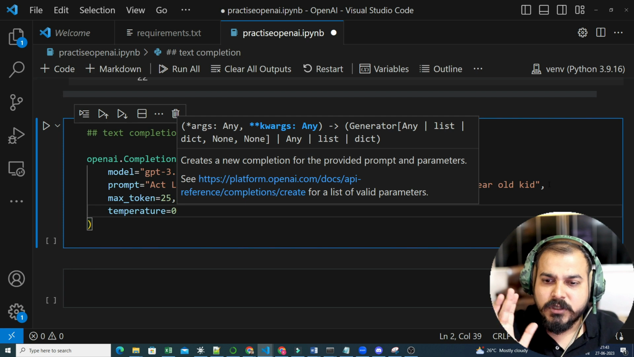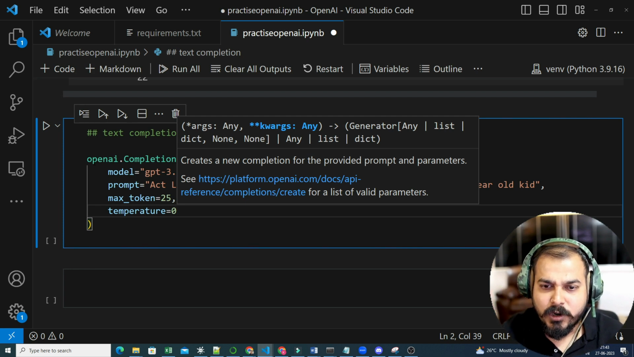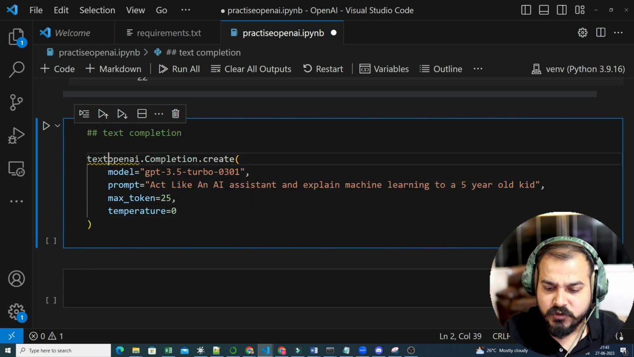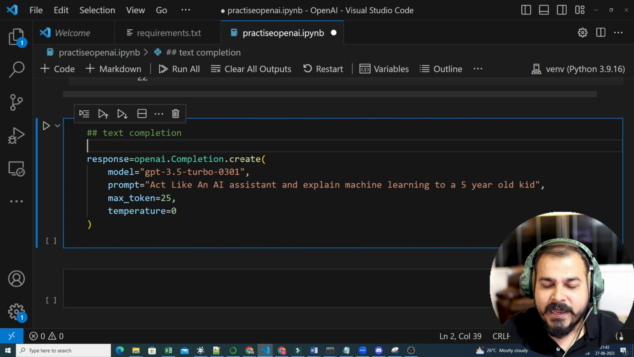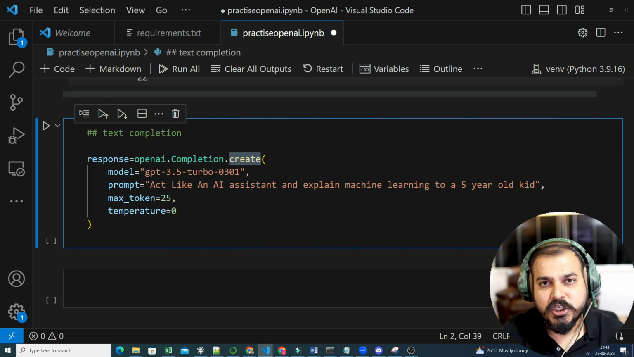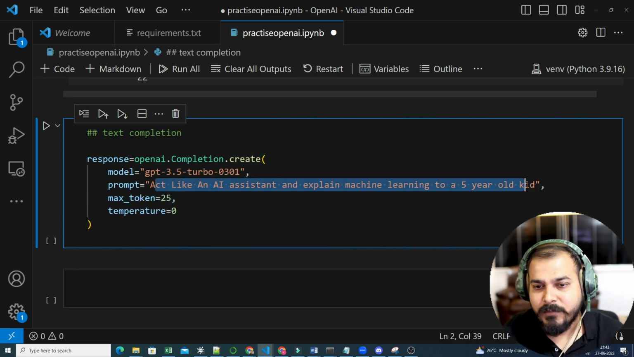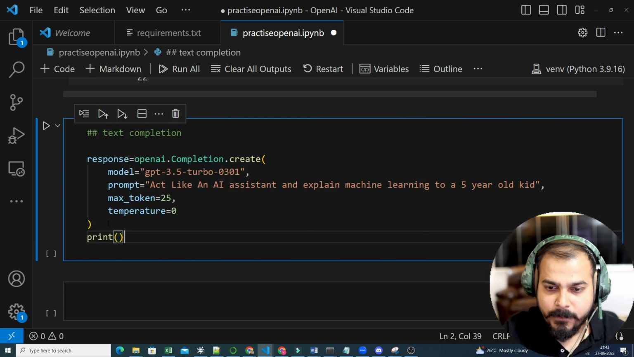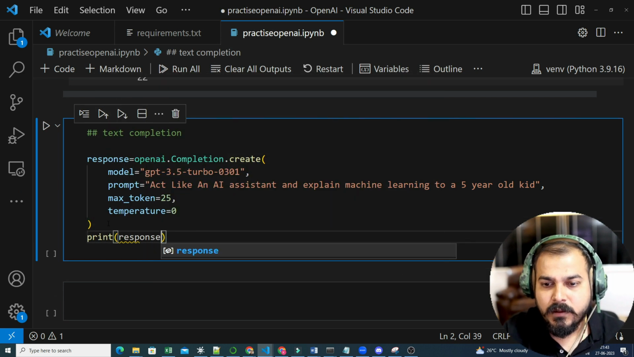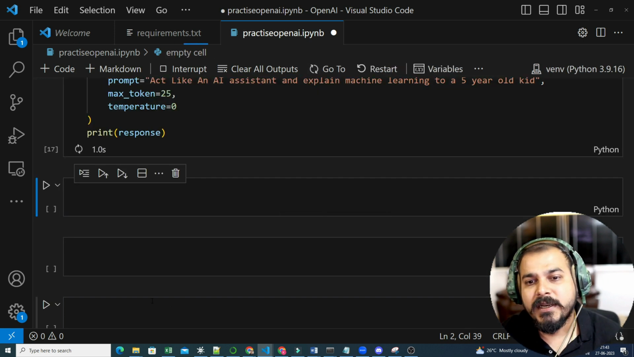If I just put 0 right now, let's see what output I'm going to get. This becomes my response, a response from this OpenAI completion.create. This create function is just for text completion. Whatever text completion happens with respect to the input prompt that I'm giving, it'll give us the output. And here I'm just going to print the response. So let me go ahead and execute this.